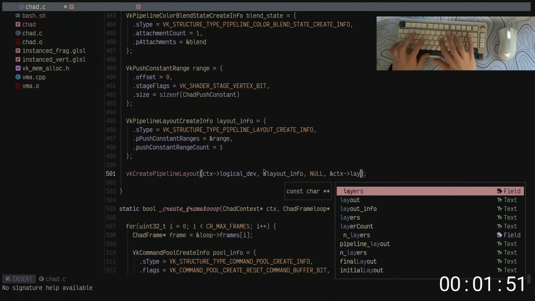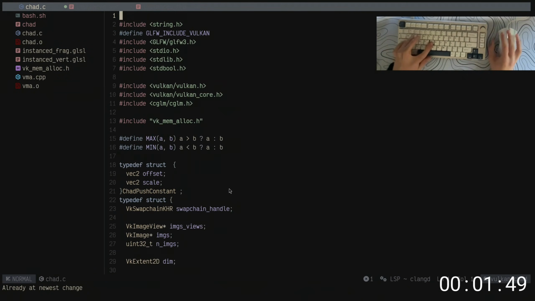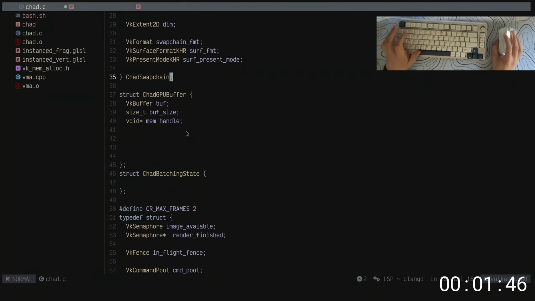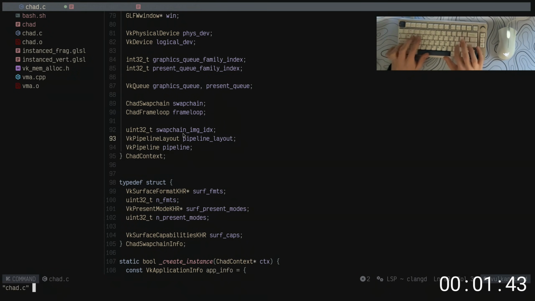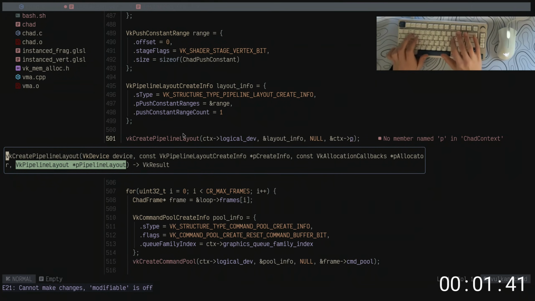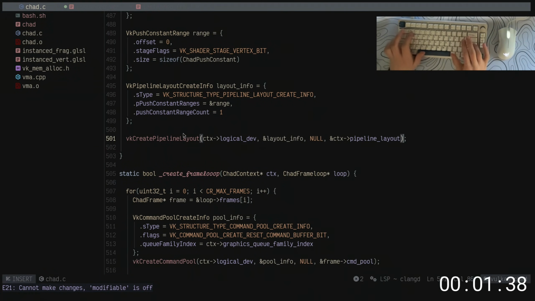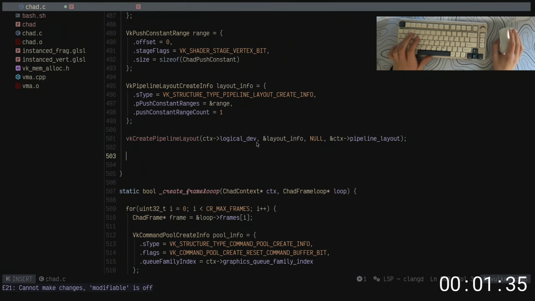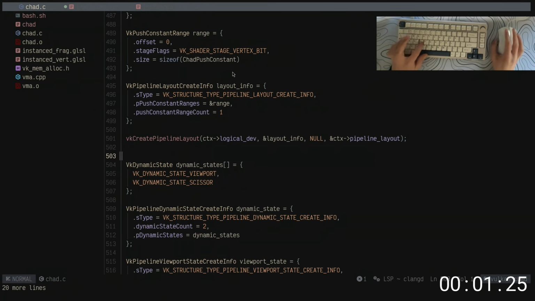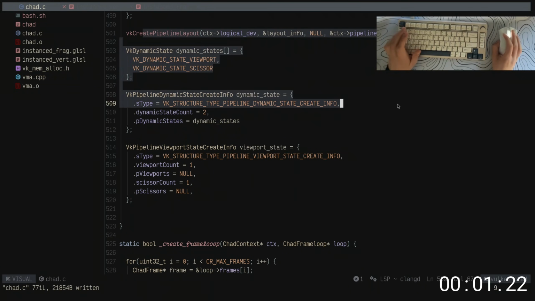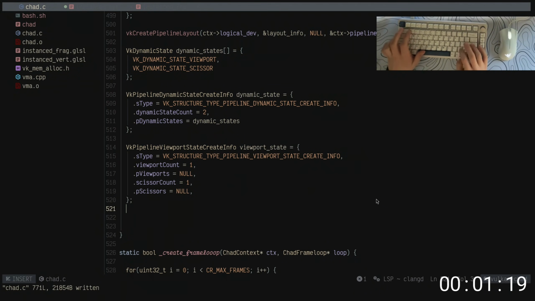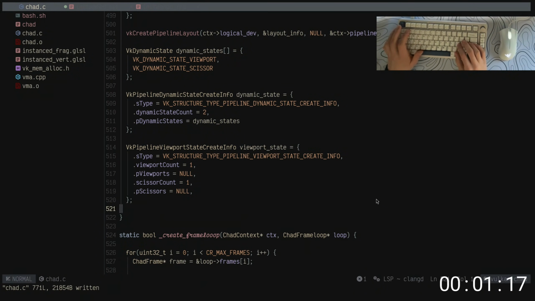What? Where did I just put that in? Bruh, in the swap chain. Okay. Okay, so pipeline layout, and yeah, and then okay, I just copied the dynamic states as well. It's just the viewport and scissor state, because we're going to set them dynamically.